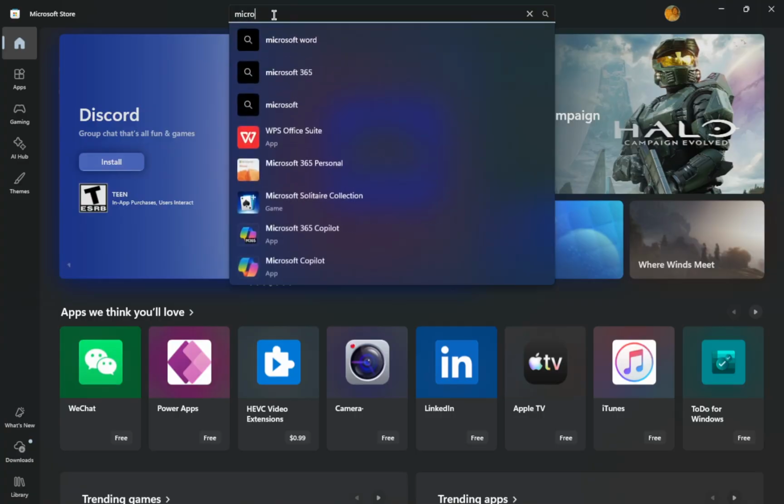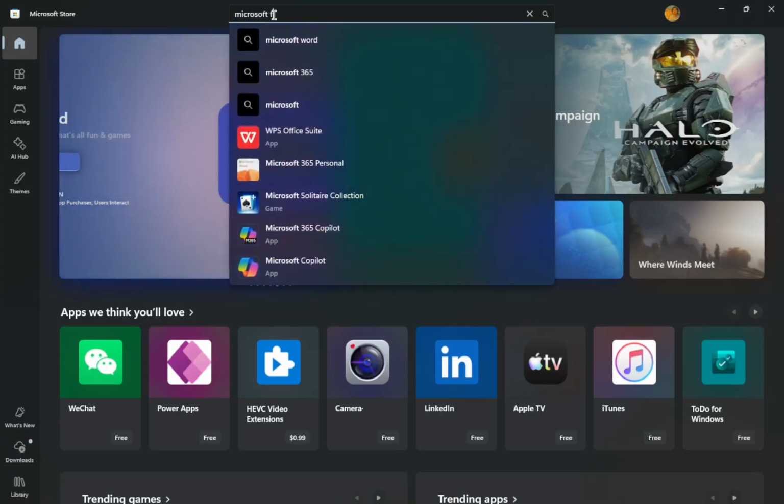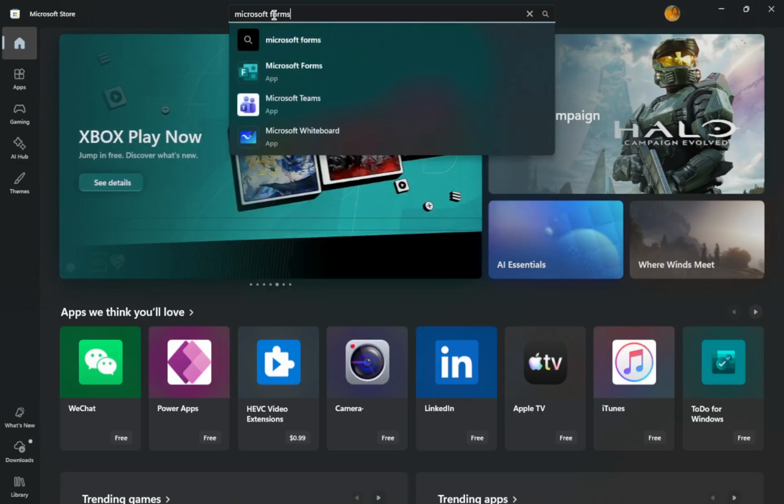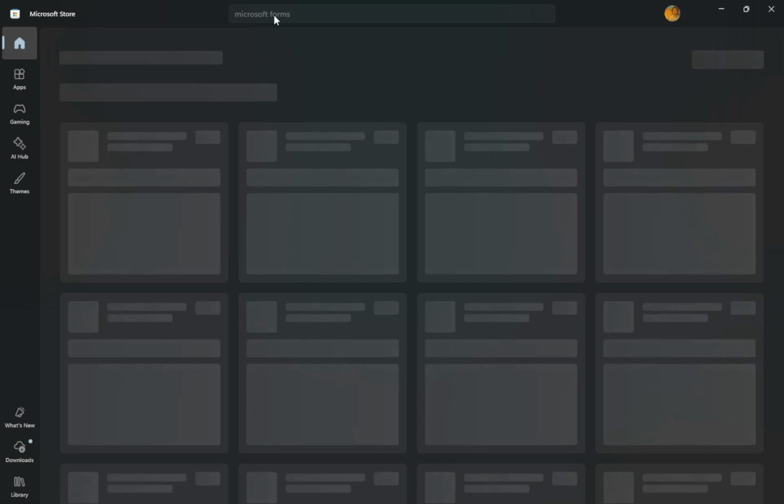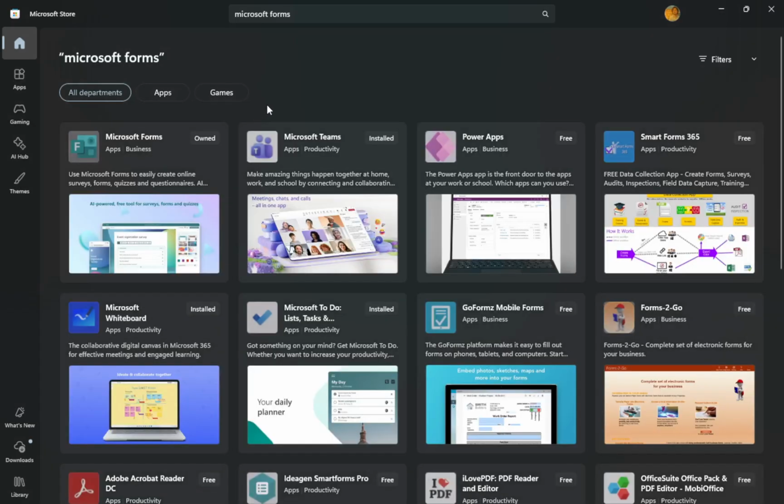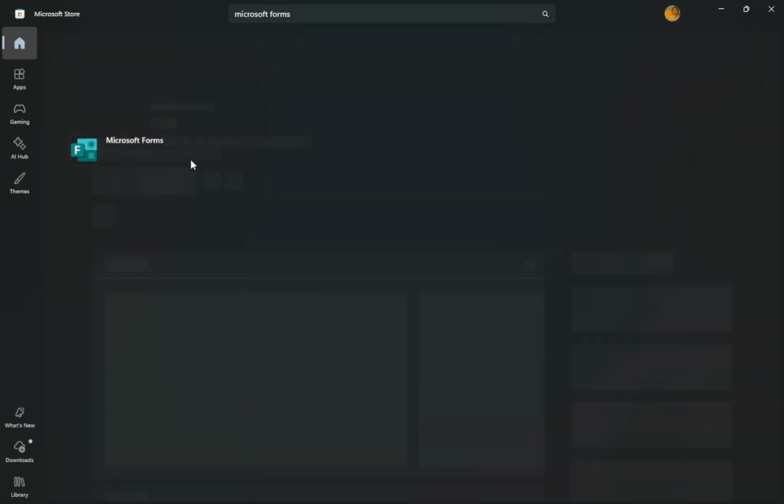Next, search for Microsoft Forms. Type Microsoft Forms into the search box, then confirm the search. In the results, look for the official Microsoft Forms app from Microsoft. Checking the publisher name helps you avoid installing a different app with a similar name.